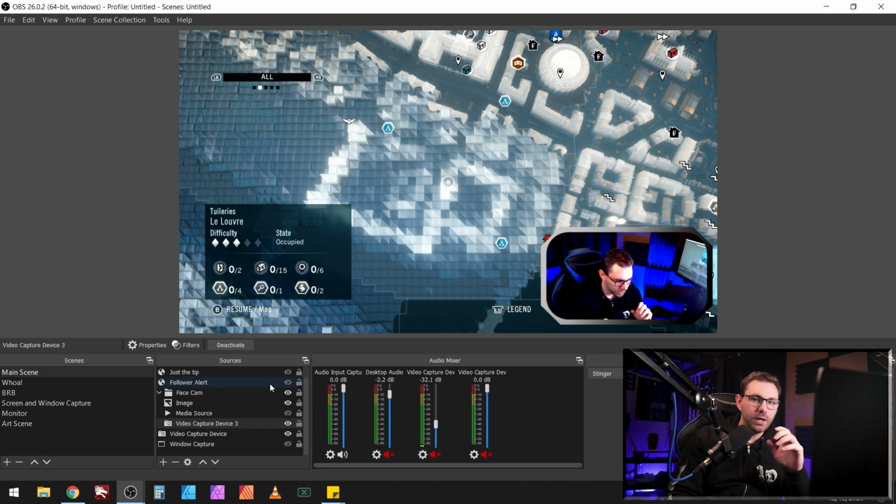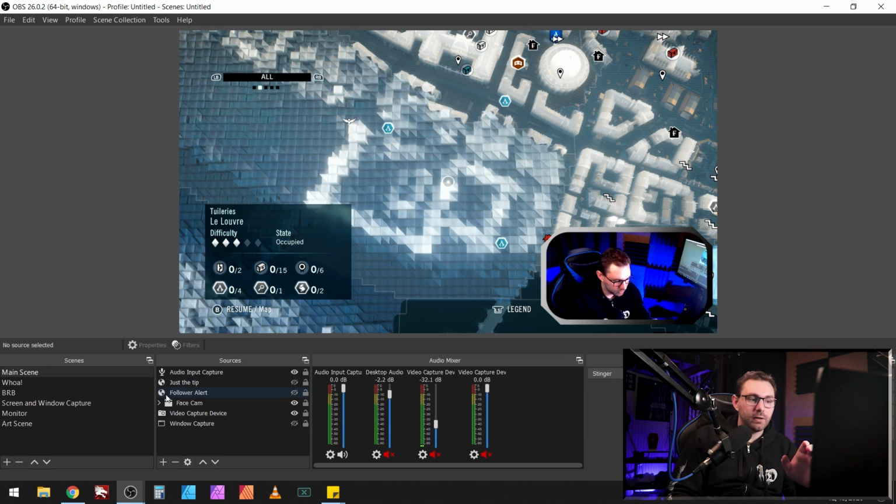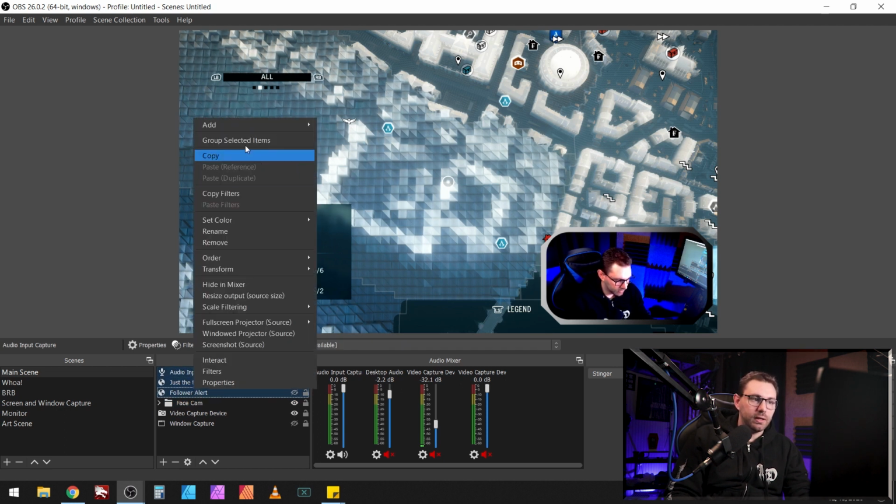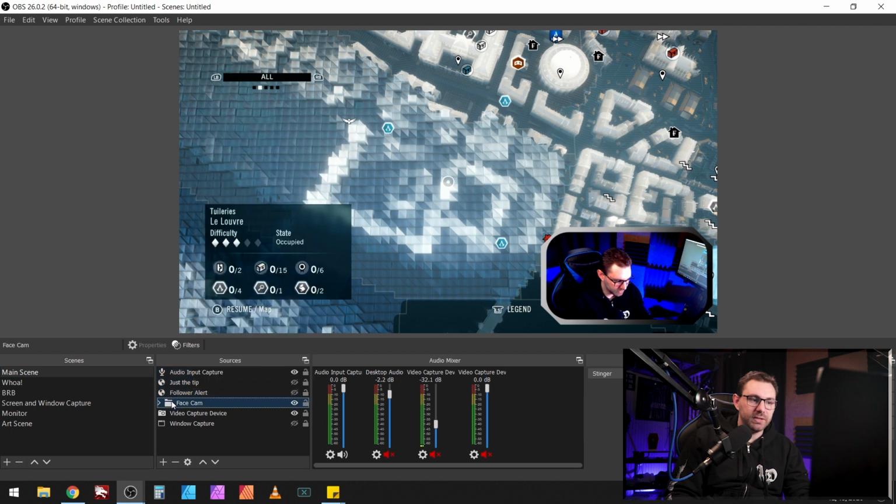So to recap that little section there, face cam folder right here, it's easy. You just select your items. Like if you were to select these three, right click and then make a group out of them, it basically does just that, and you could open them up.